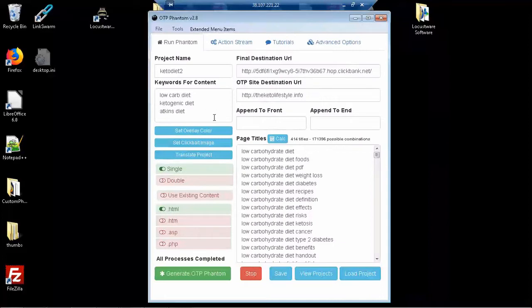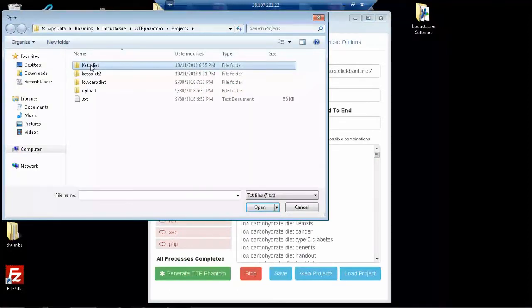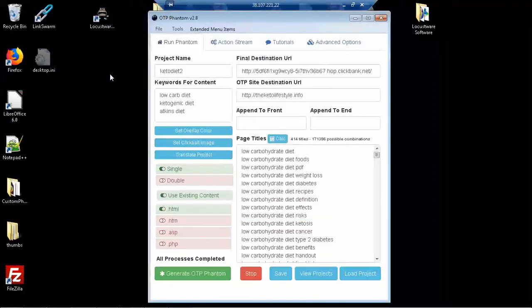So if we want to use the existing content of a previous project, I can click on that button, it'll open it up, and I'll open up my Keto here, go into my project folder, and I'll see this raw content.txt. That is the content that it scraped the first time. And I can just click on that, and it's now going to use that instead of using the keywords and going out and doing all the searching. What that does is it allows us to save some time.